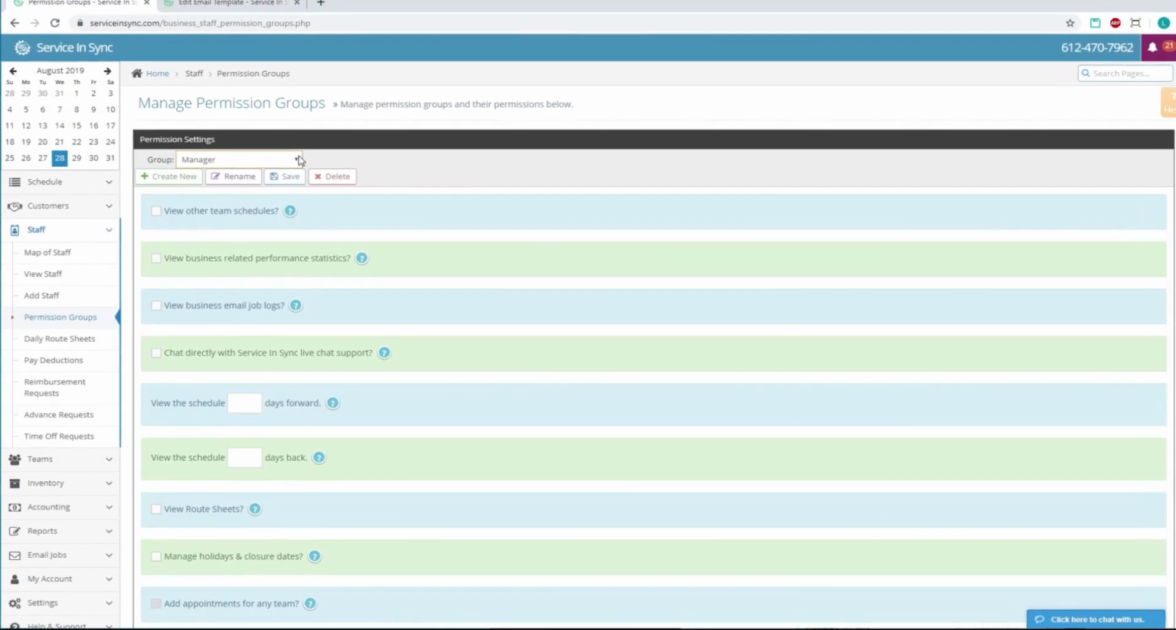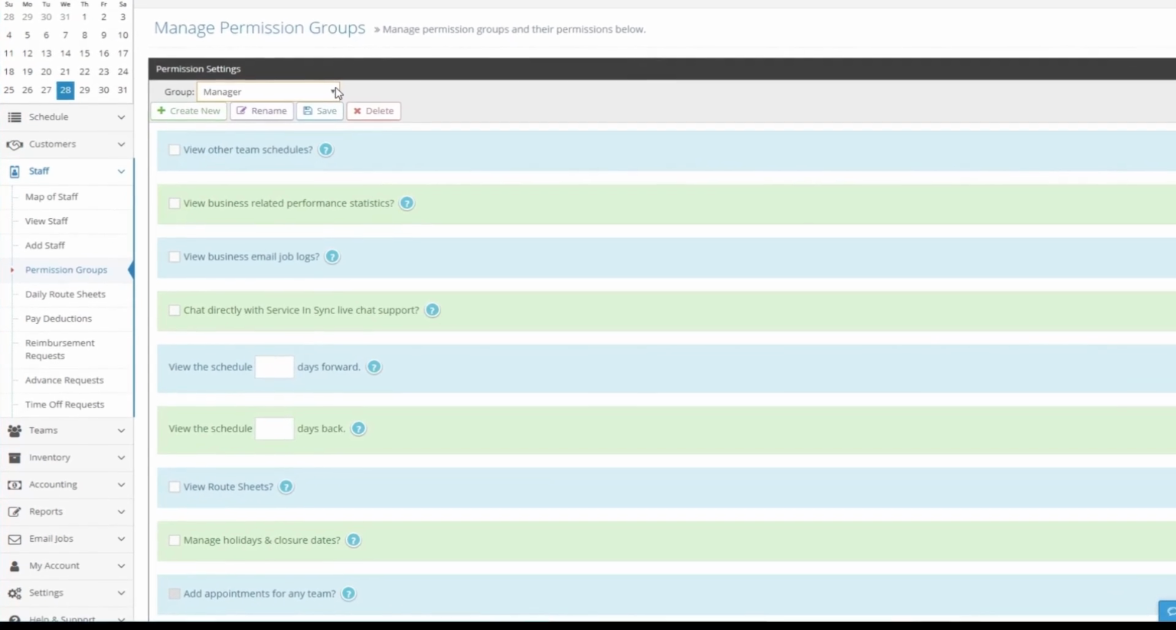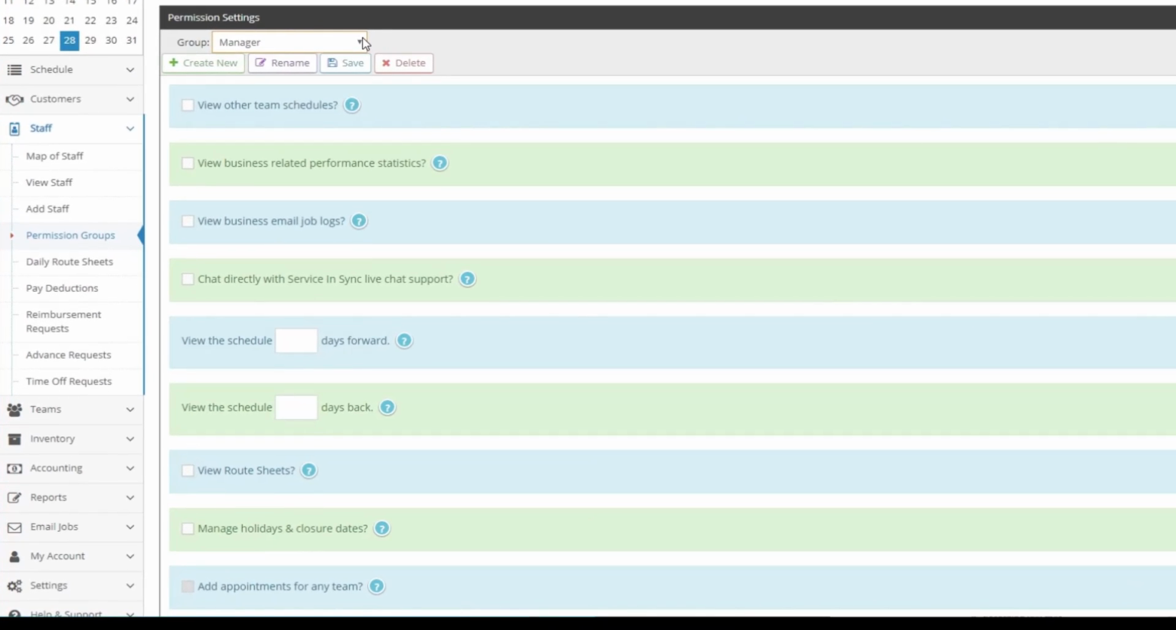So let's dive into the permission group page. There are 4 buttons located at the top of the permission settings section and a selection list box. The selection list is used to select an existing permission group. The 4 buttons are Create New, which creates a new group, Rename, which renames the selected permission group, Save, which updates the selected group with the shown permission settings, and Delete, which removes the selected permission group.